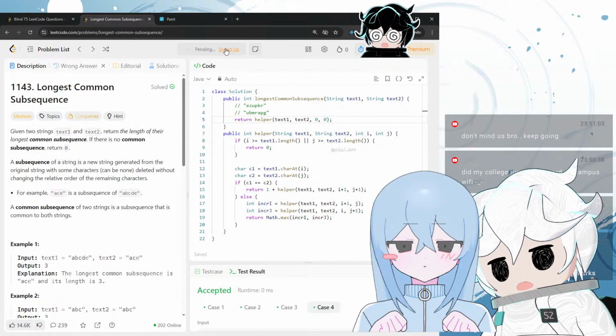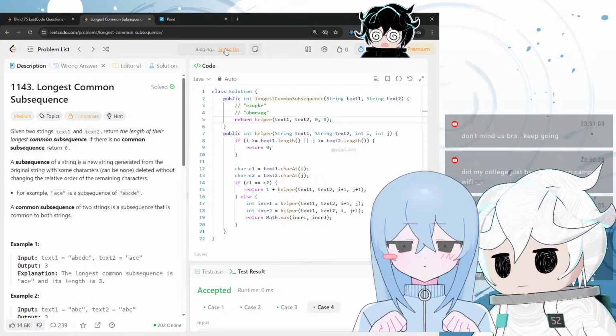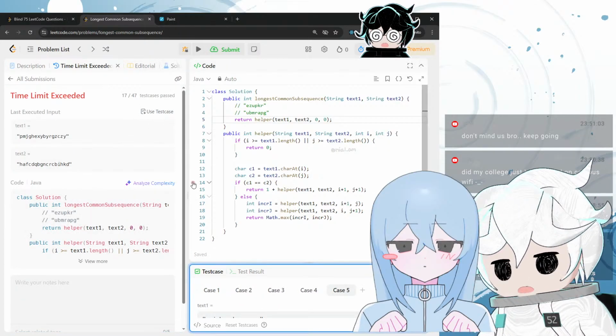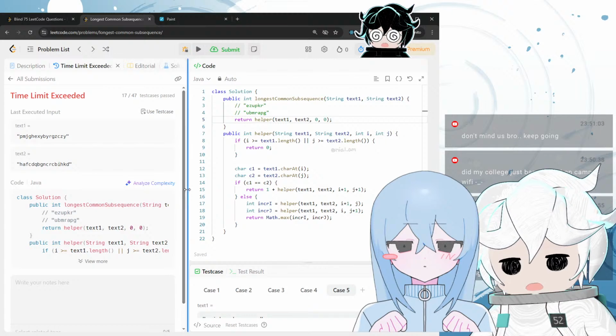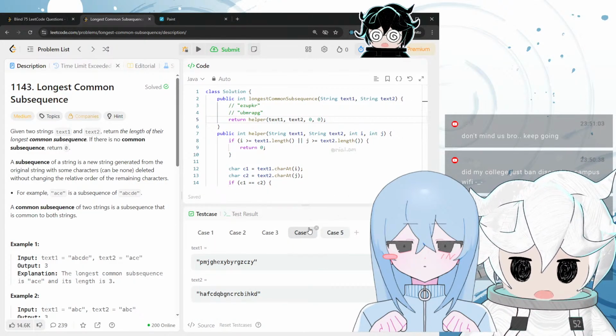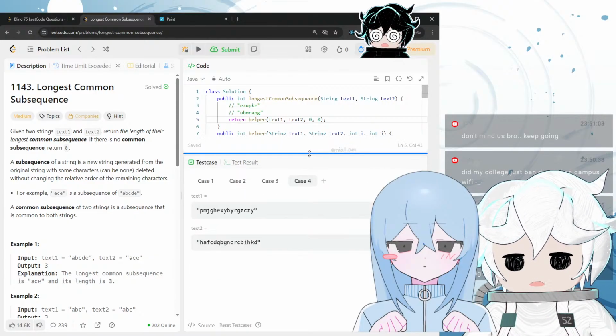Recursive solutions are usually like this, so let's try submitting. Time limit exceeded. There we go, just as we predicted. But that's a good sign for recursive solutions. That means you're on the right track. Okay, so our next task is to optimize this now.